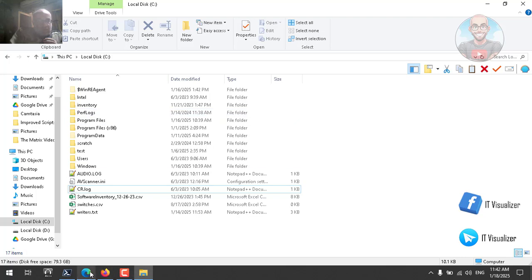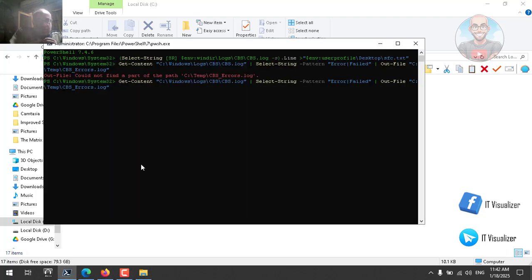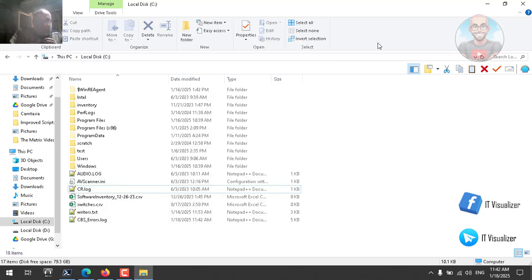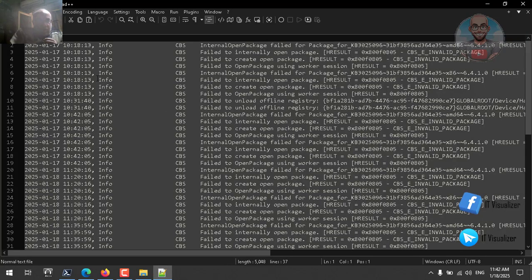Okay, so now we can go and modify the location like this, so it will be in CBS errors. Now we can press enter, and now we can go and see. Here is the log file. Now we can see there is a lot of errors. For example, here we have some errors relating to invalid package.